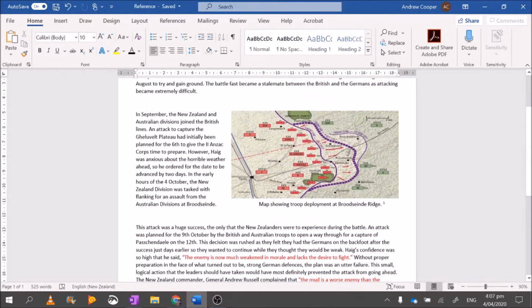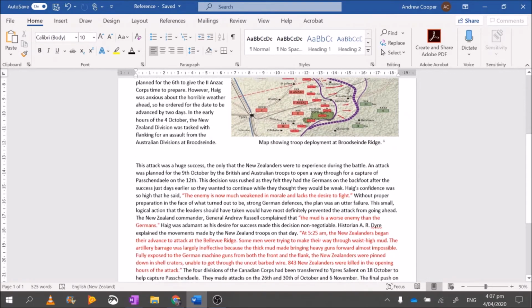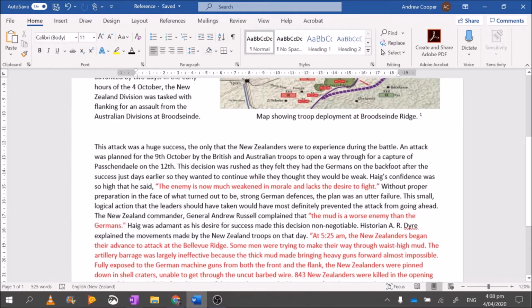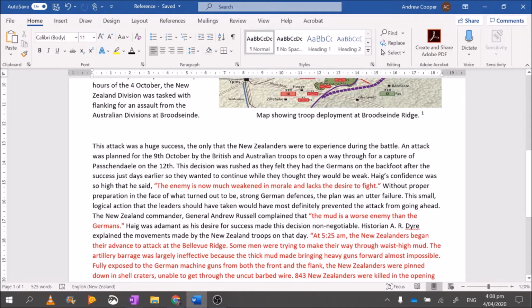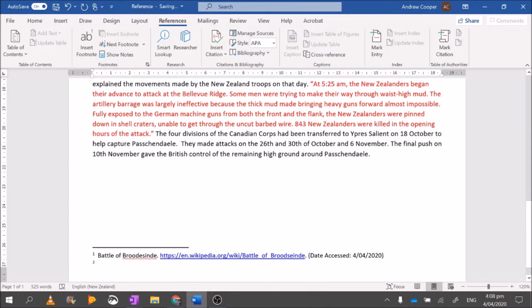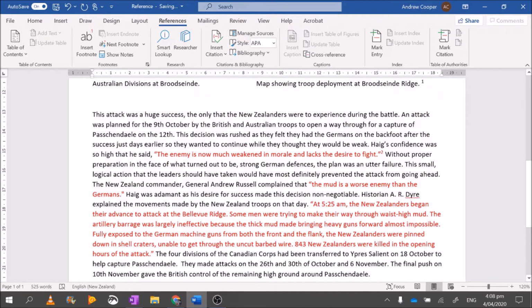Continuing on, now I've referenced that picture. I've got some quotes here. I've put these quotes in red so that they jump out and you can see them. You don't put quotes in red. I've just put them in red to show you where the quotes are. Now I need to reference this quote. So this one came from a book. So I'm going to go again, References, Insert Footnote, and that's given me a number 2. So this quote is now number 2.